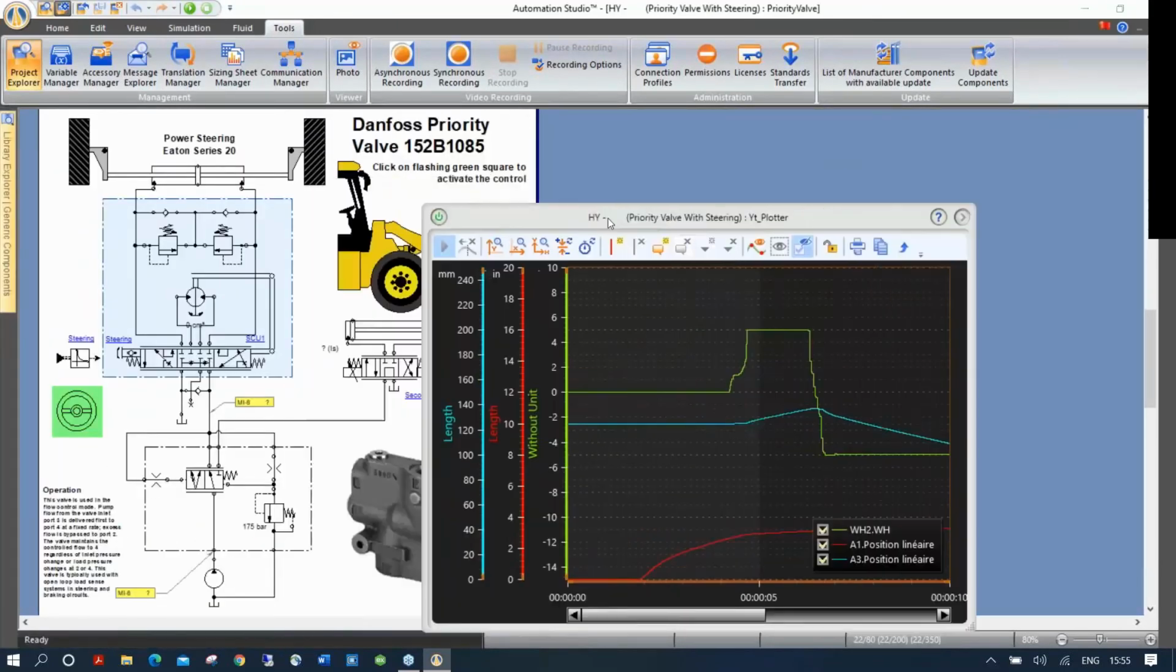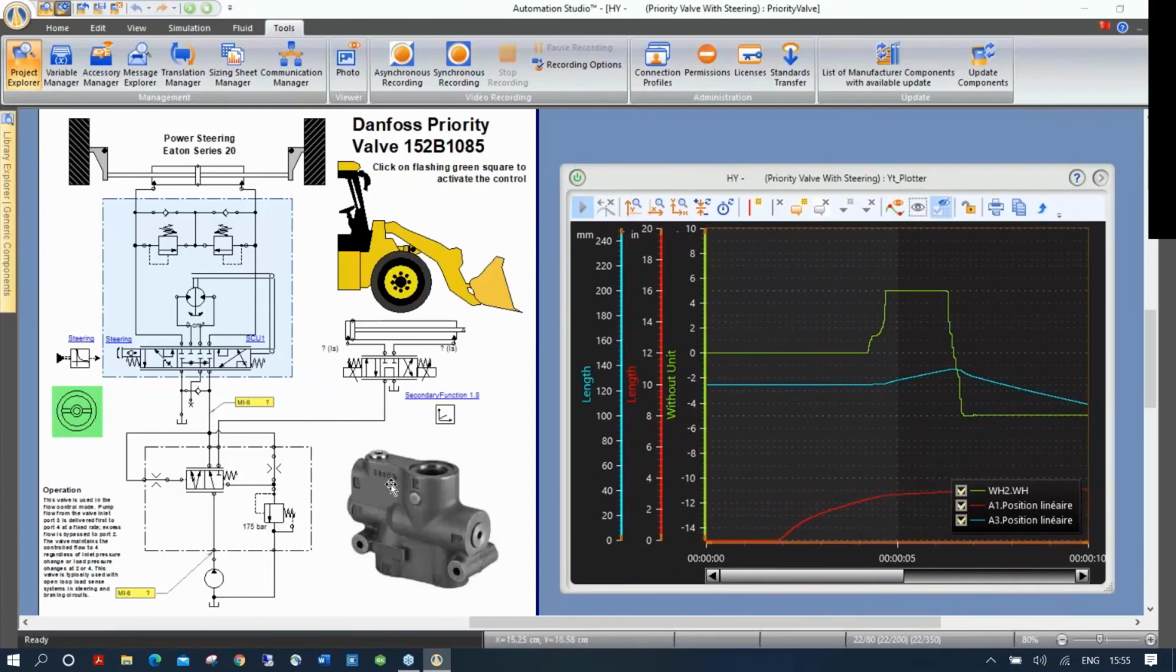So this here is a Danfoss priority valve. Oh, I even forgot to show you the manufacturers' catalogs. Sorry, I'll show that to you very quickly after.